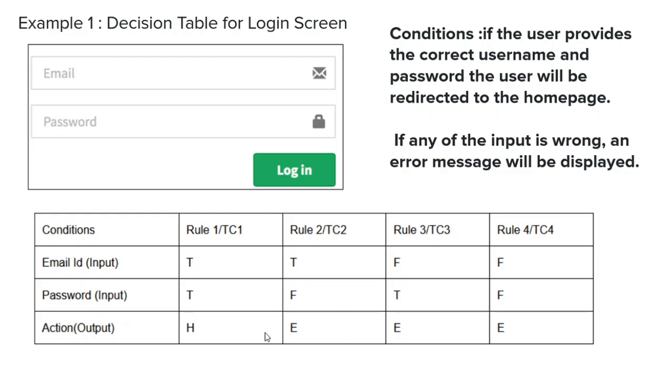So each column, if you put the combination of multiple conditions, here we are using a combination of multiple conditions together. So correct email ID, correct password, correct email ID, incorrect password, incorrect email ID, correct password, incorrect email ID, incorrect password. So these are the combinations of conditions. So we have two types of conditions and their multiple combinations. And for each combination there would be an action or output. So for every combination there is an output.